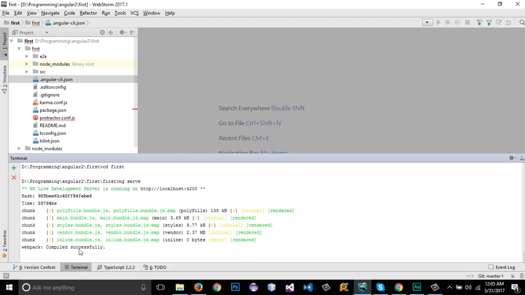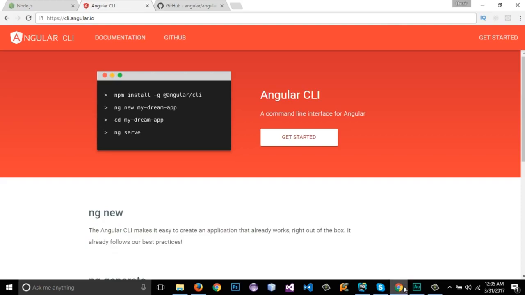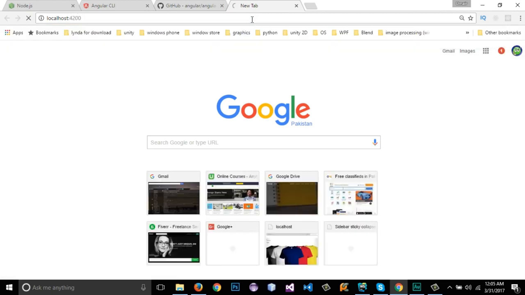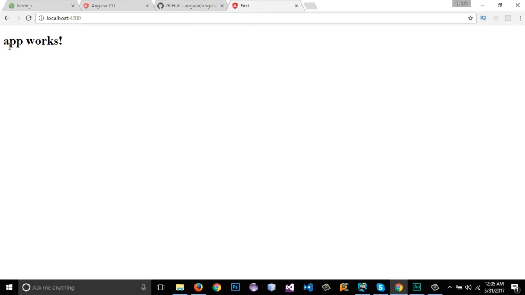So it compiled successfully, and if I navigate to my browser and write localhost:4200, it has shown me a message, app works. So our application has been started.